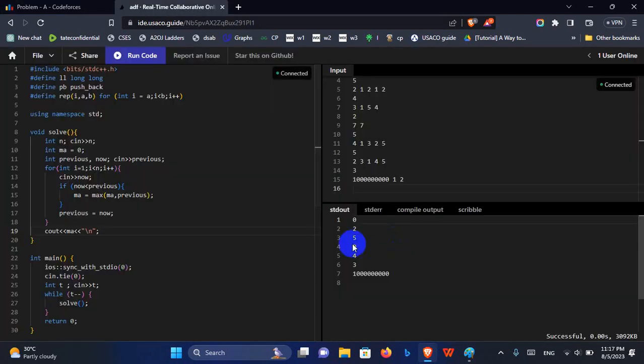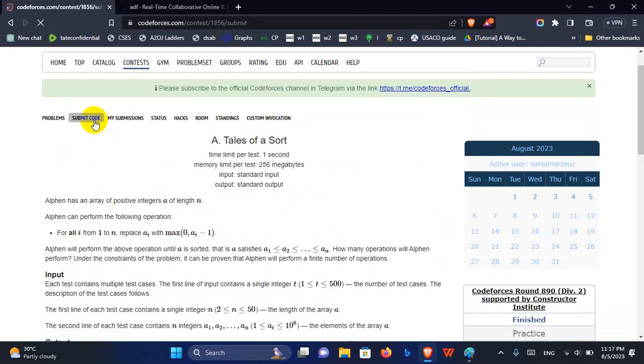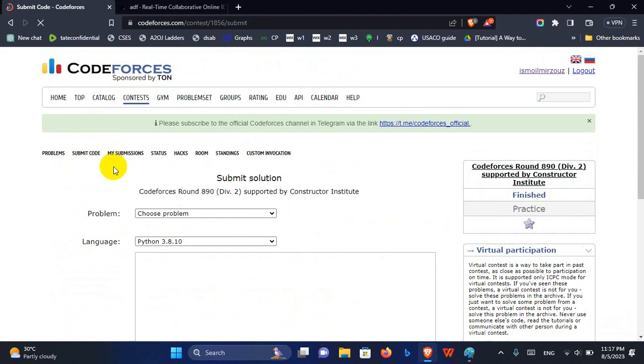So as you can see here, it works for a sample case. If you have any problems understanding the logic here, you can write in the comments. I will try to help as much as I can.